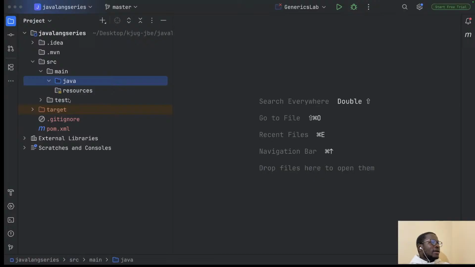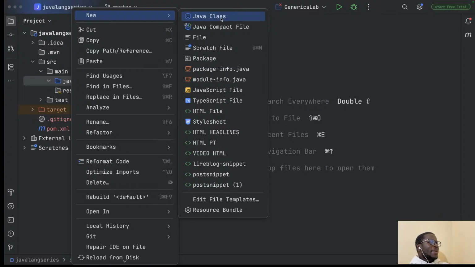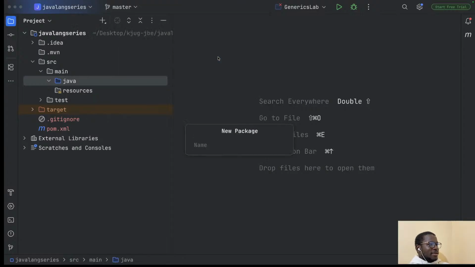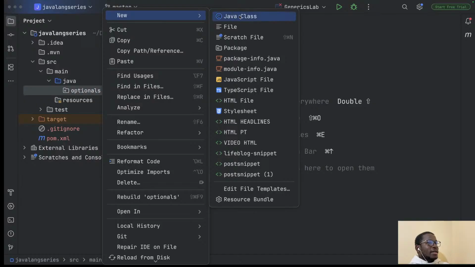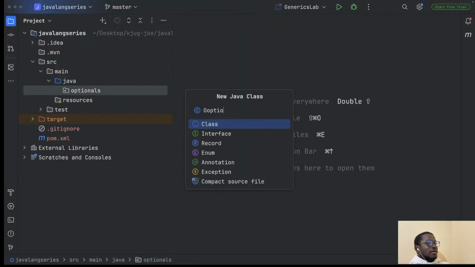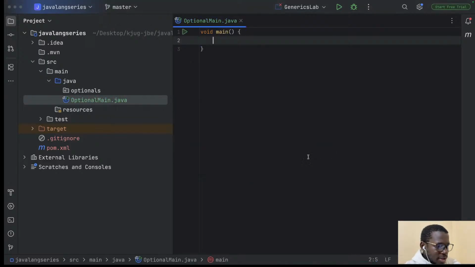So let me get my, okay, I already have IntelliJ here. So I'll just create a compact file. I don't know if I need a package for this. Let's just, to be safe, let me make one. So this is optionals, and I'll have a main class, optional main. So I'll use a compact file, so that allows us to have more space for exploration, more room for checking things out.